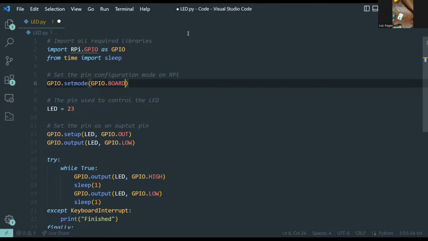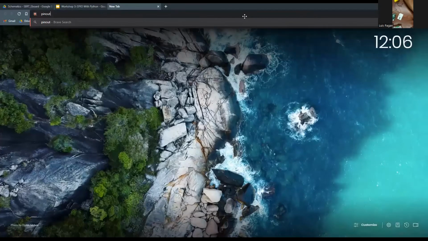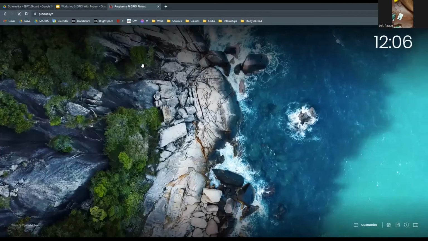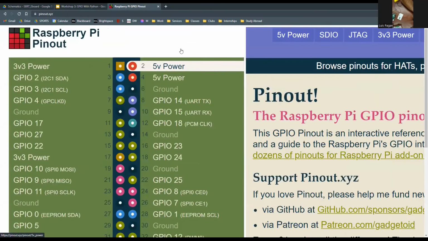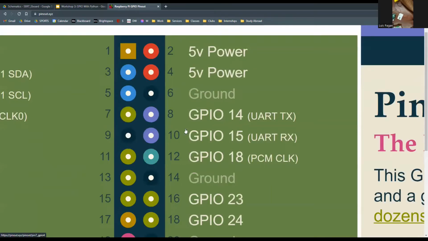So let me switch screens to show you really quickly the difference. Going to that website I mentioned earlier, pin.xyz. When we're referring to the BCM pins, we're referring to, let's say here it says GPIO 14, GPIO 15. The number is what you're going to use to reference that pin. Whereas the board would be referencing, if you can see here, another number, which is the actual proper numbering of each of the pins.